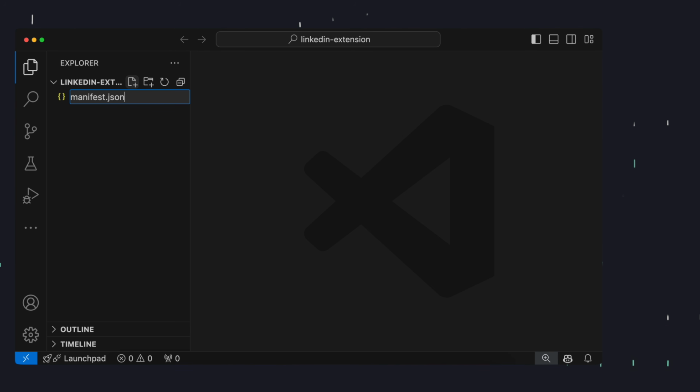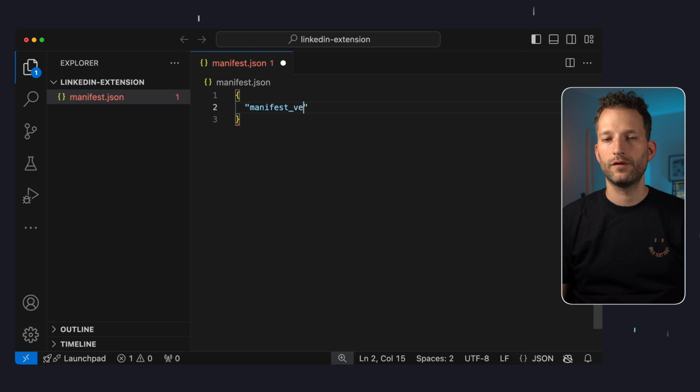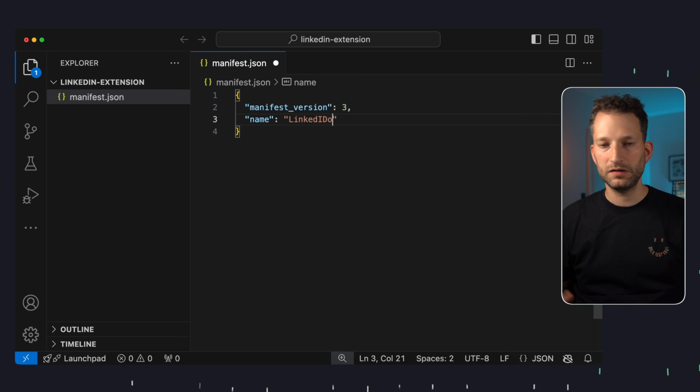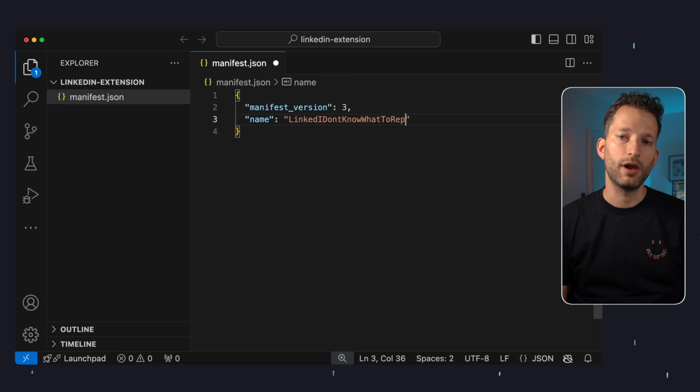To write a Chrome extension, you first need a manifest file. We stick to the manifest version 3 standard and assign a name for the extension. "Linked, I don't know what to reply, AI." Now there are different types of browser extensions. For example, you can read or manipulate network traffic. You can display things in the browser sidebar or manipulate the current page. This is what we're gonna do.